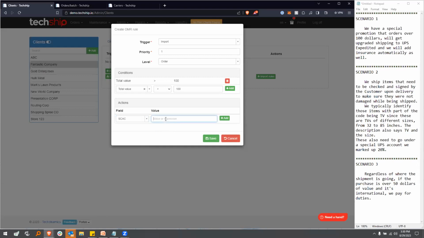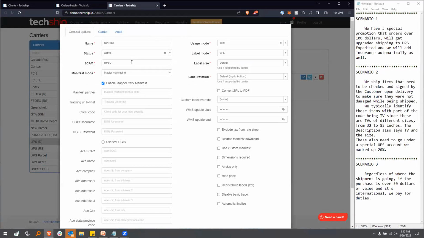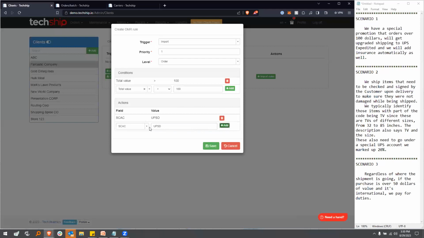Now, what value do we use for this? Where do we get the SCAC code from? Within the carrier section, if you go to maintenance carriers, you have to find the carrier that you're using, and you have to find the account that you have defined under that client, so you can know which account is going to be targeted at the time of processing the order. In this case, I have the value as SCAC UPSD, so that's what we're going to do over here. SCAC UPSD and add it.